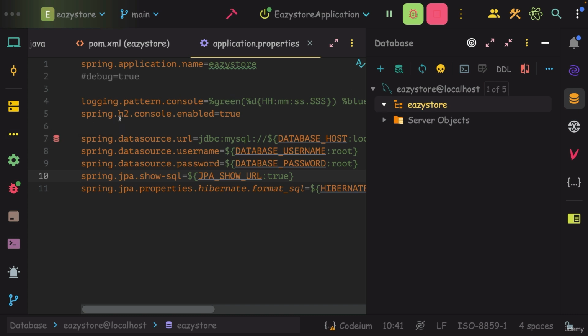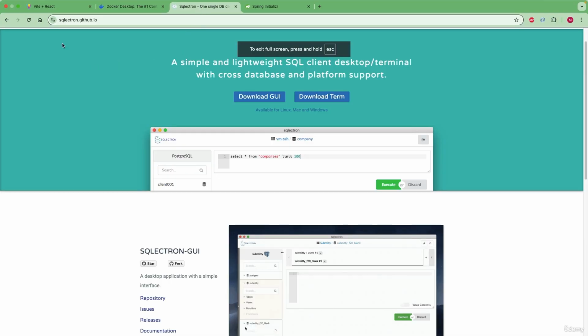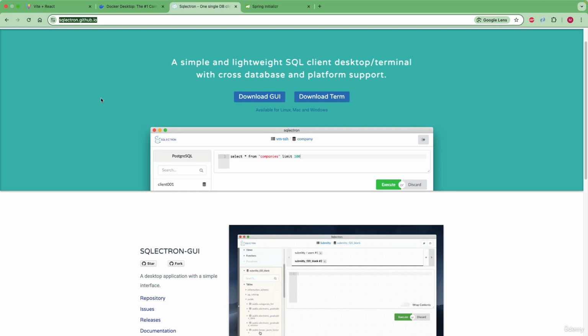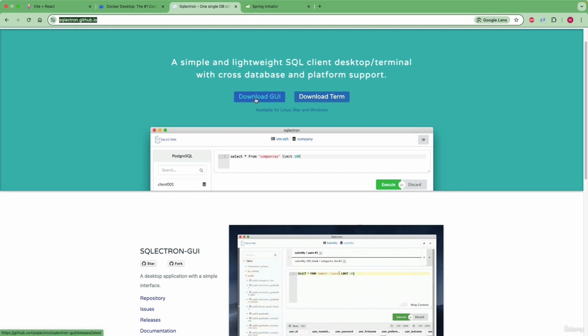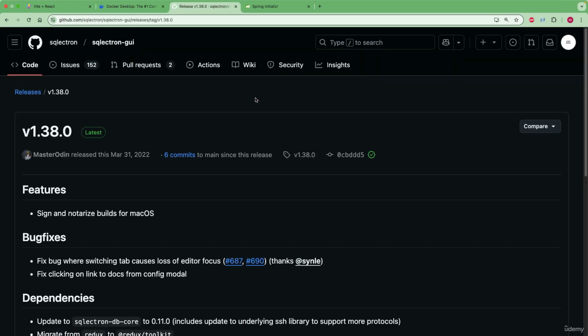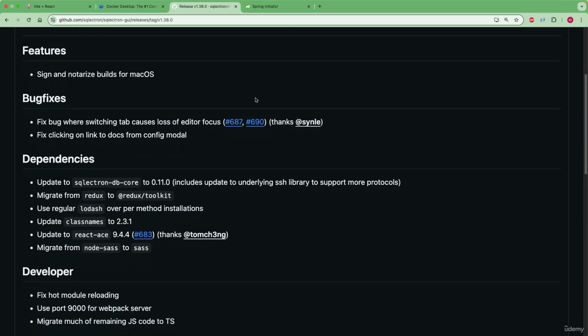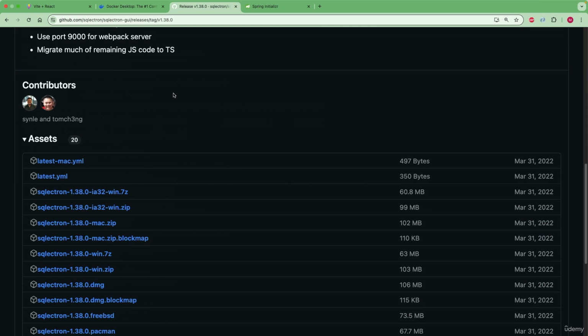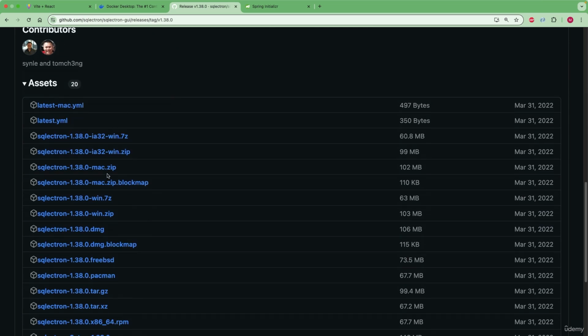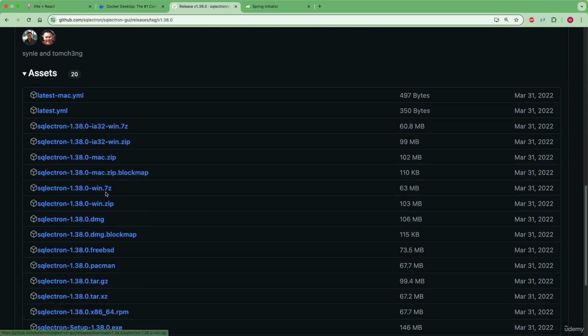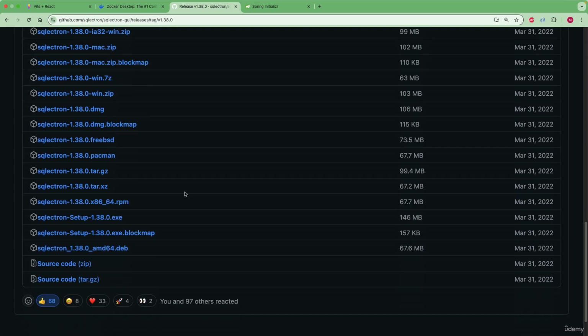In case you're not using IntelliJ Ultimate, you can go to the website called sqlectron.github.io. I will mention these website details under the README document of section 9. Inside this website, you need to click on this download GUI, which is going to take you to a page where you can download the SQLectron product based upon your operating system. So here there are some Mac related zip files. Similarly, there are Windows related zip files and installations as well. Based upon your operating system, choose one of the files, download the same and install the SQLectron.